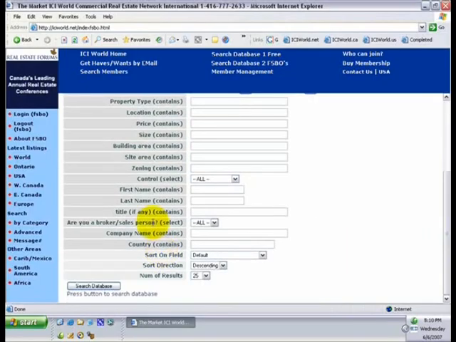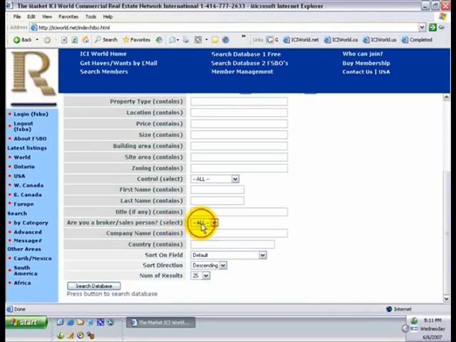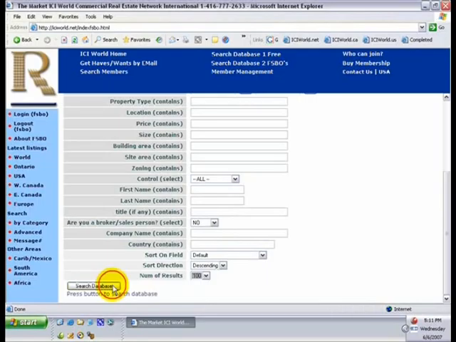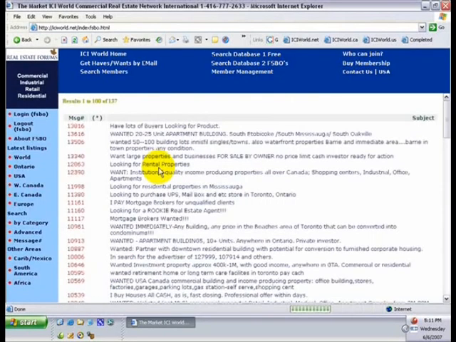Now, there is a nice little button down here that says, are you a broker or salesperson? So if you don't want the buyers from other real estate people, but strictly principals, this is for the message for the people that are putting in the listing. And so if they're putting in a listing, they're going to answer, no, I am not a broker or salesperson, which means they're a principal. You can simply go down here, make the number of results 100, search the database, and bingo, up comes all the buyers who are looking for buildings in Ontario.